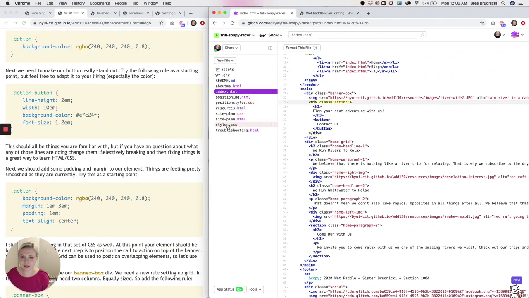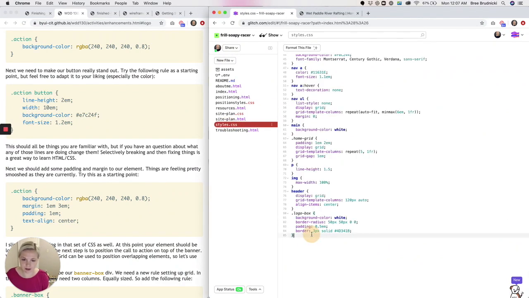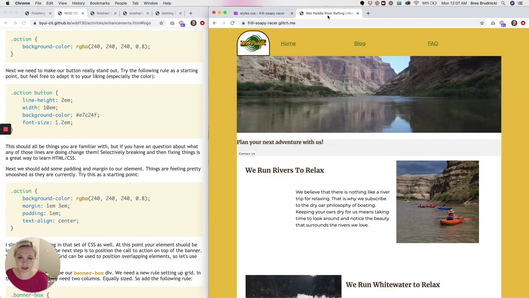Okay, so we're going to go into our CSS and then create a rule for our action class. So dot, because it's class, except I wrote a comma. We're going to actually write a dot this time. And then action. Put that there, and then we're going to do the background color and use the RGBA. And then do 240, 240, 240, and then 0.8. So that we'll show you what that looks like.